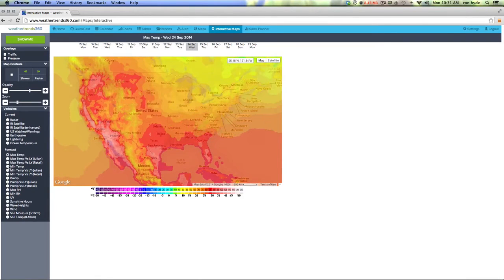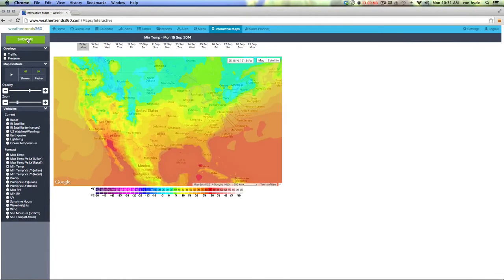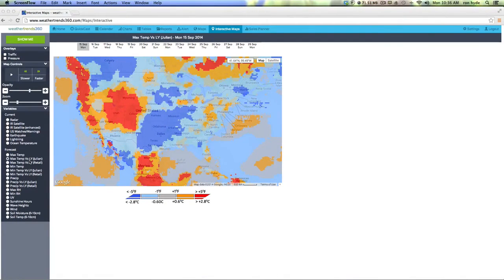You can also do the same thing for min temp. As we click on that and hit the Show Me button, we get a look at low temperatures across the United States. Still cool in the 20s and 30s in the Rocky Mountain states. It's always a fun exercise to compare and contrast, and we're always adding new and useful metrics.